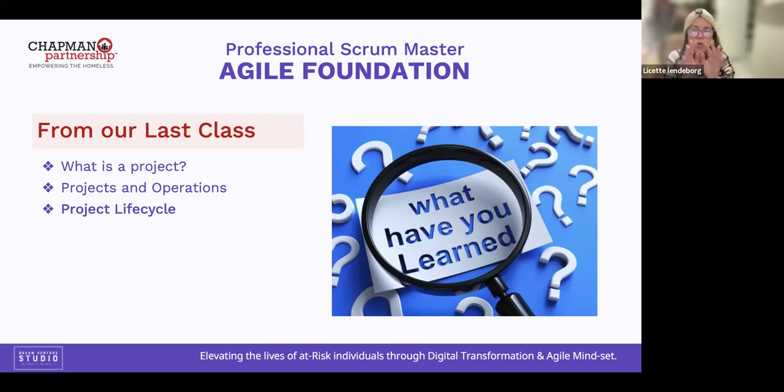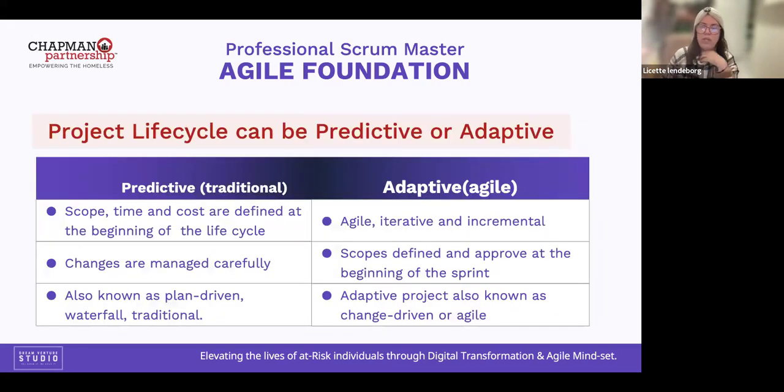So now that we understand the foundation of project management, it's time for us to move on to the Agile Foundation. So let's see how we can transition from project management to Agile? Thank you for the question. That's why we created the topic number 2.